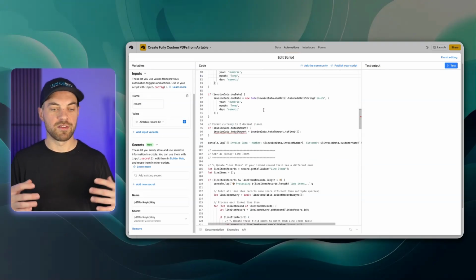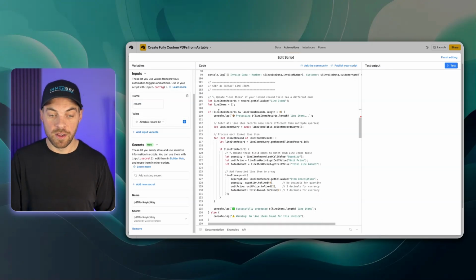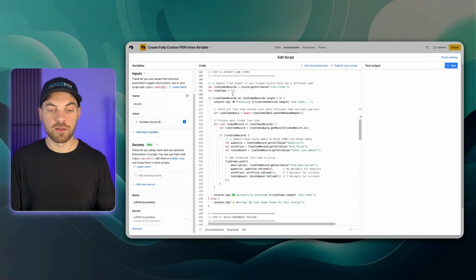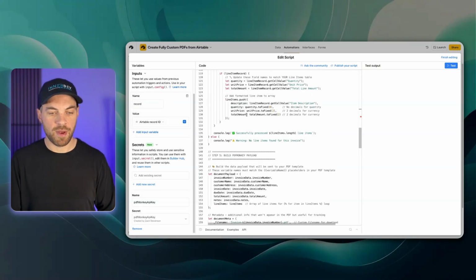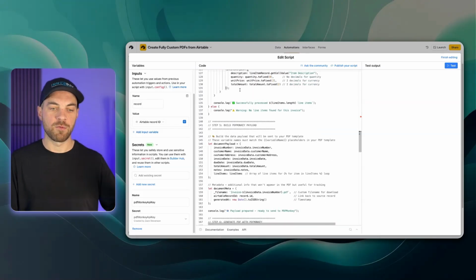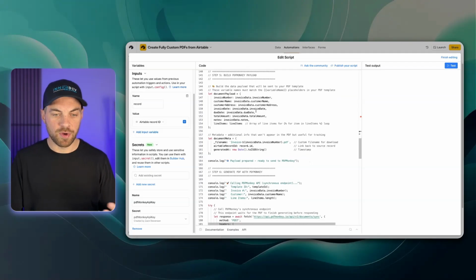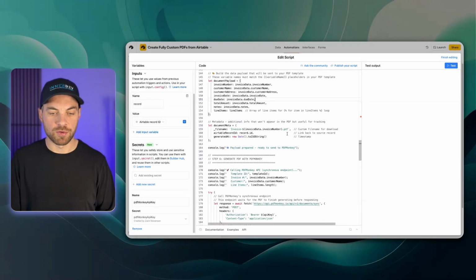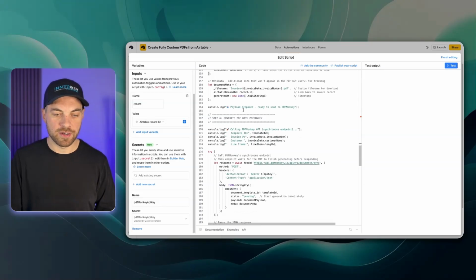You can just plug in the script, say create a script for using Airtable's scripting action automation, which gives it a little more context, and you can go from there. Now we've got to extract the line items from that specific invoice. And again, we format these variables in the exact same way as within PDF Monkey. And if I scroll down a little bit further here, we can build out the payload, which is actually going to make the call to the API endpoint.